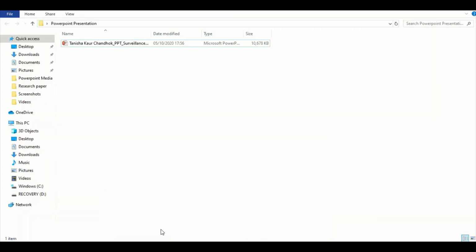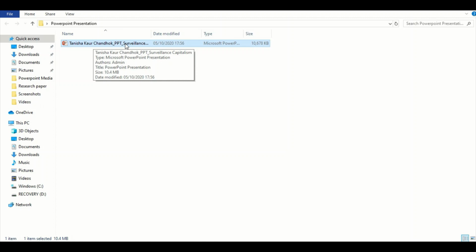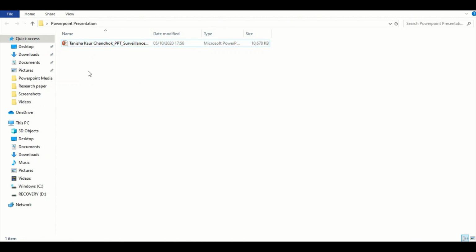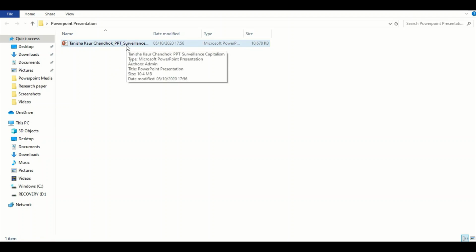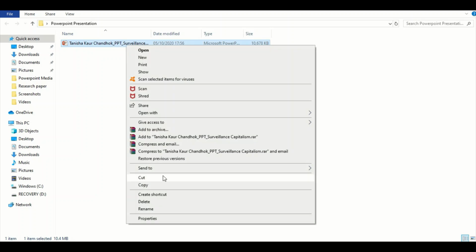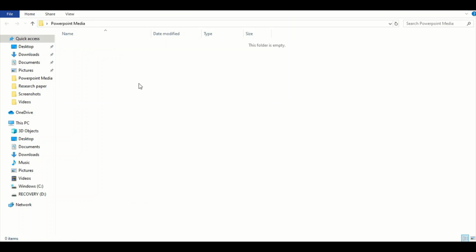I go to the folder PowerPoint presentation. You can see that the file is saved with my name and the topic surveillance capitalism. So for this, we need to rename the file. But whenever I rename the file, I will be making changes to the extension and the file type will be changing, so I need to have my original file in a place where it will not be distorted. So I'm going to right click on it and copy. I'll paste it in this folder for PowerPoint media.